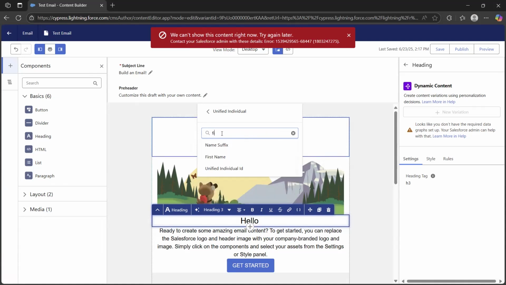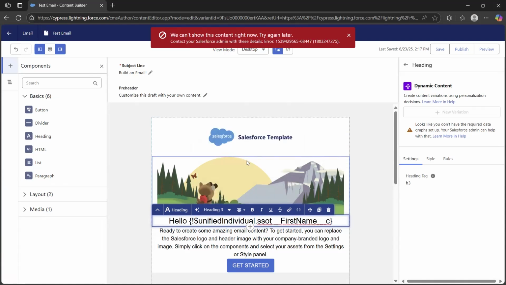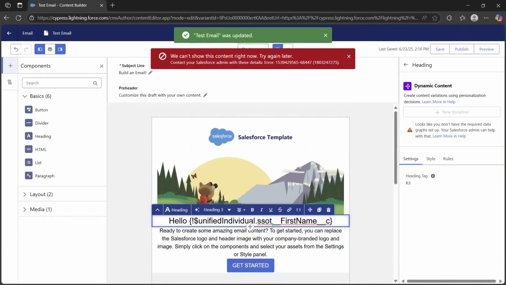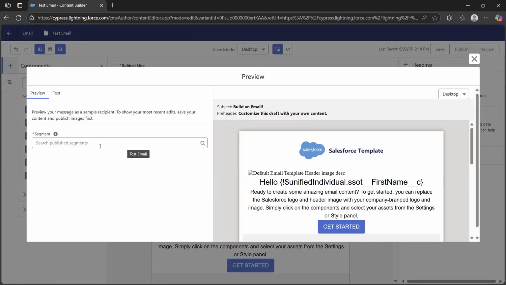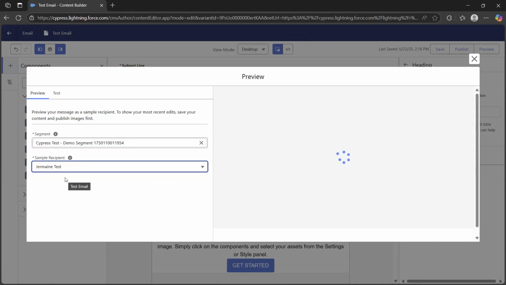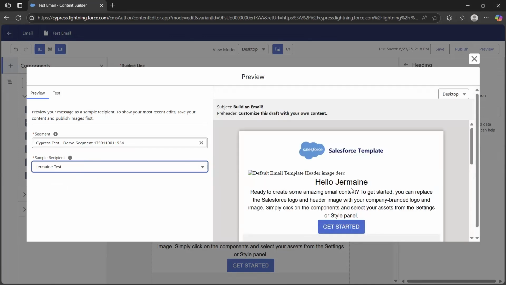All right, then we're going to search for first name again. All right, we got that in there. I'm trying to get rid of this banner, but that's all right. All right, then we'll go ahead and hit save. Okay, so you notice the merge field is a little bit different now. So right now it says unified individual SSOT underscore first name. All right, so once we save that, we go back to the preview, choose your segment, and then I'll choose my recipient record. And voila, now you have your merge field working. So now it says hello, Jermaine.